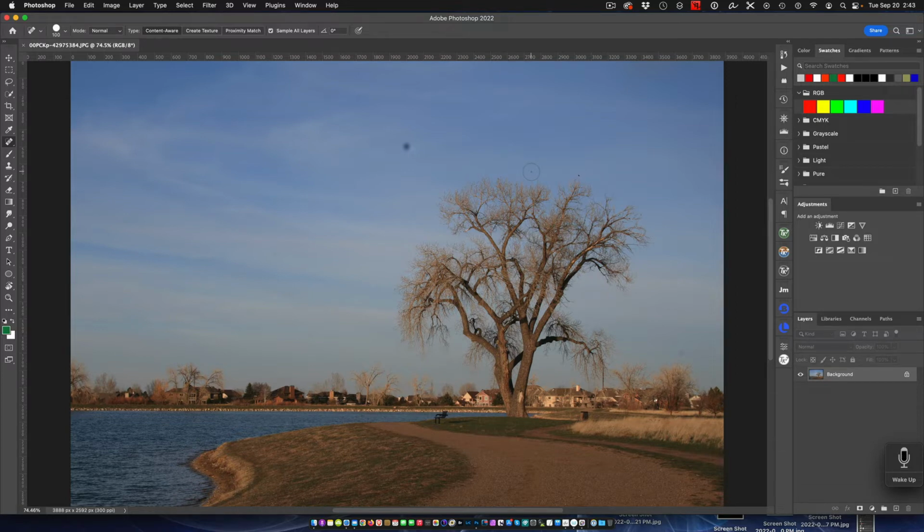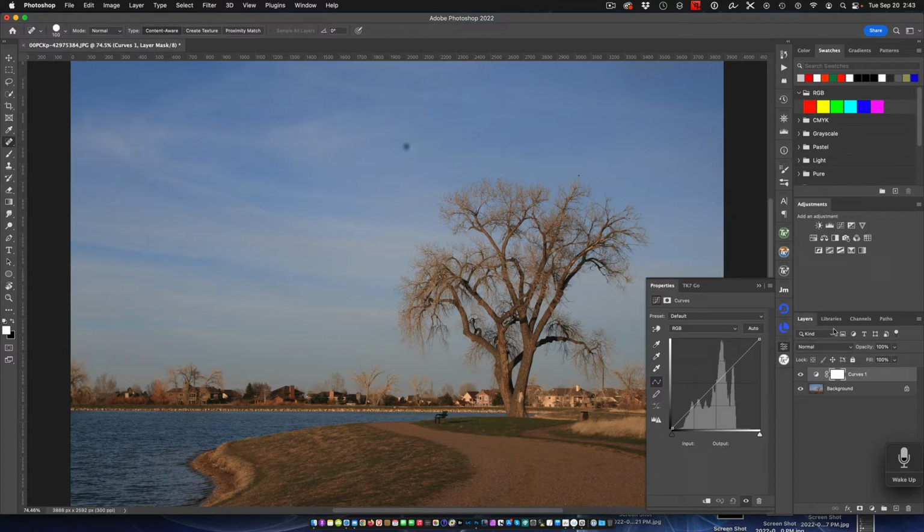And you can't see them well, especially in the sky. But I'm going to show you how to see them really easy on the sky, so you can make sure you get them all removed. So I'm going to show you two methods. Okay, so we'll do method one, is introduce a curve adjustment layer. Okay, so now we have a curve adjustment layer.